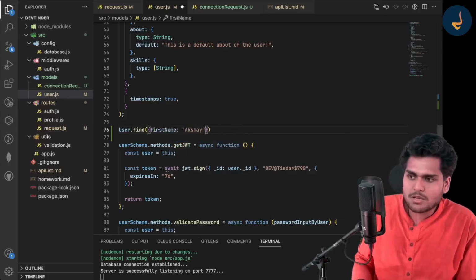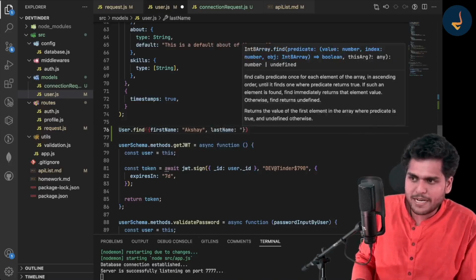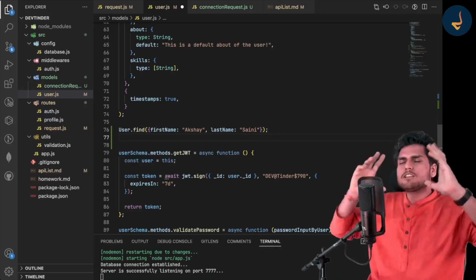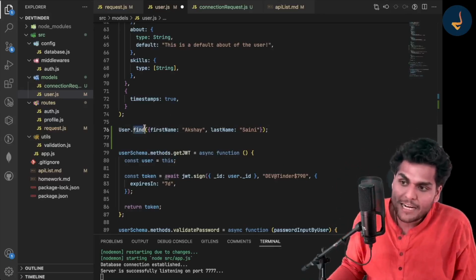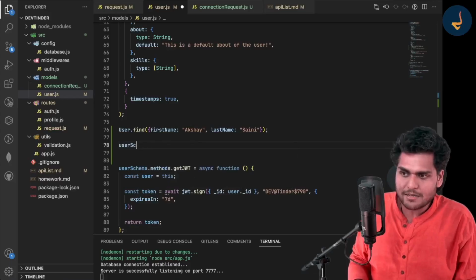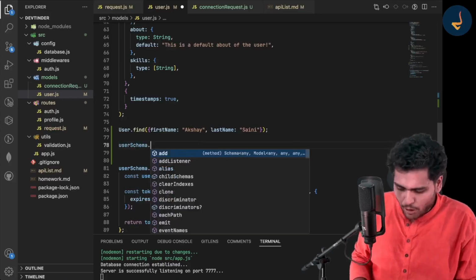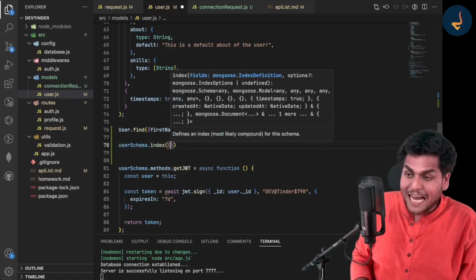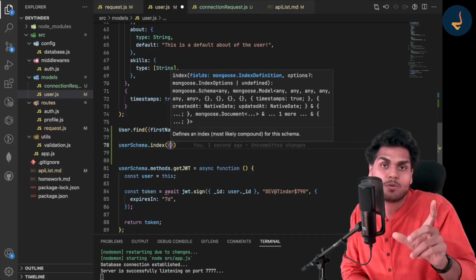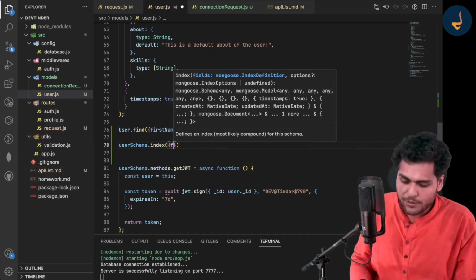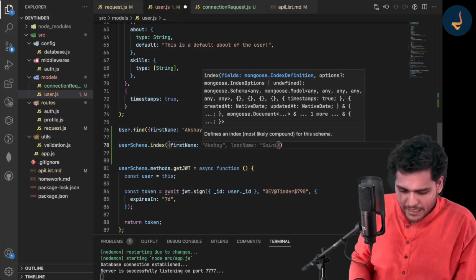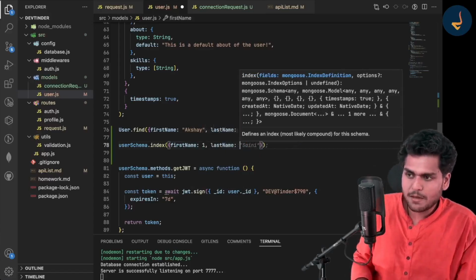So if I find the user like this, suppose I have to find the user by first name and last name is Seni, and there are millions of entries in my user table. So what will I do? It will make sense for me to create an index, schema dot index. I will create an index not just on one field. I will create an index on a compound. So basically, I will create a compound index on both the fields. I will do something like this: first name, and I will keep it ascending, and last name, I will keep it ascending.